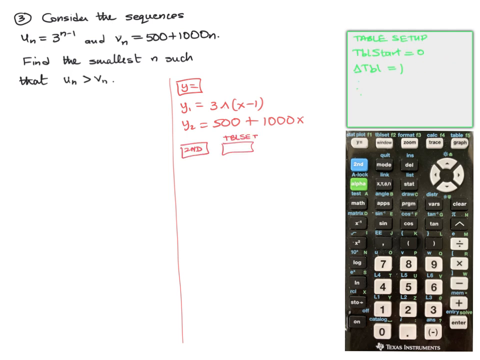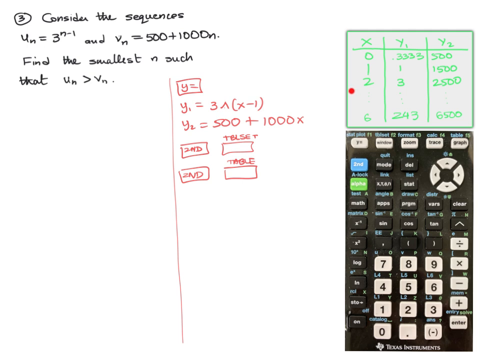So once again, we're going to hit the second table set button, second window, and then we're going to make sure that the table starts at 0 and delta table is 1. So it probably will not be at 0 because of the previous example that we did. We had to scroll down, so go back and start it at 0 again. So now we're going to do second table to get a table. So now the table will look something like this.